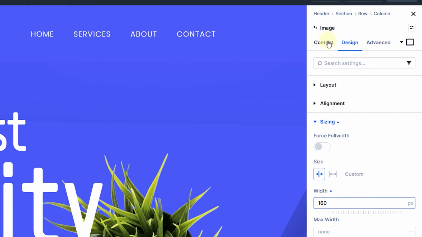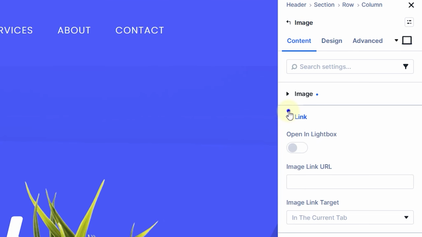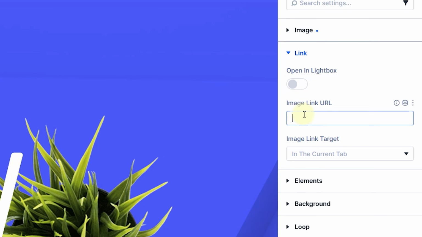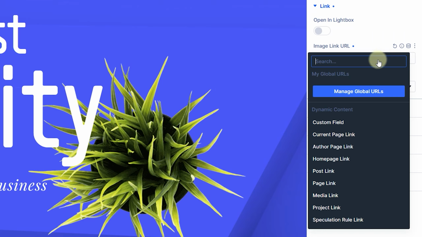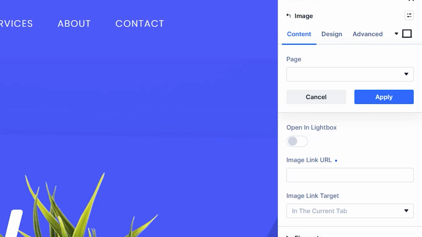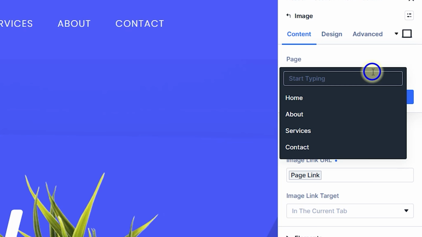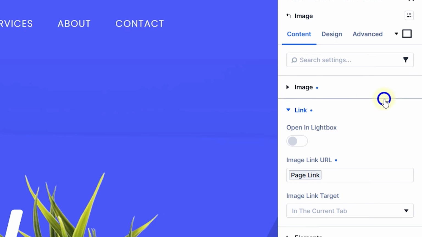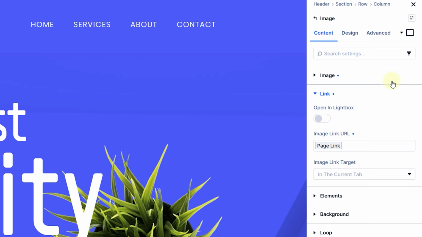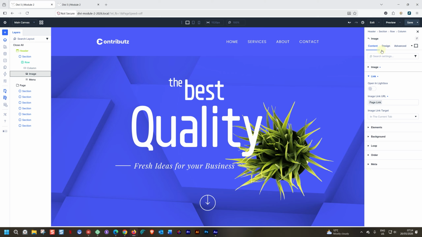With the image selected, go to content and then link. Image link URL, and all I will do here is type /home. Alternatively, you go to this option here, insert dynamic content, and you select page link, select page, select home, apply. That is a better way to do it, especially to impress people, and you add the page link basically as dynamic content. Let's go and test it.